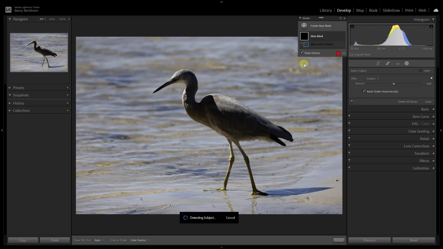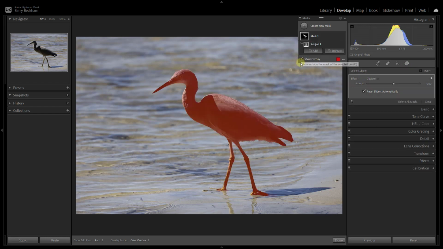We'll click it and allow Lightroom to mask the subject. And look at the job it's done. Now, what the masking means is I can now make adjustments to just the bird isolated from the background. But in actual fact, it gets just a little better than that.